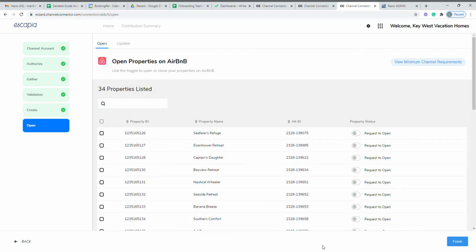The final step will be to select one or all properties that we want to set live on the channel. We click the box next to the property, as so, or click on the box on top of the list to select all properties. A new button appears named Request to Open, which we will click eventually to request the selected properties are open and set live on the channel. And once completed, we will click the Finish button, and this will send us to our home page.